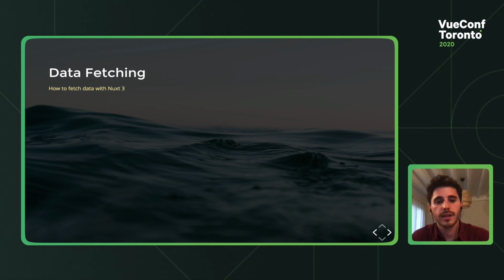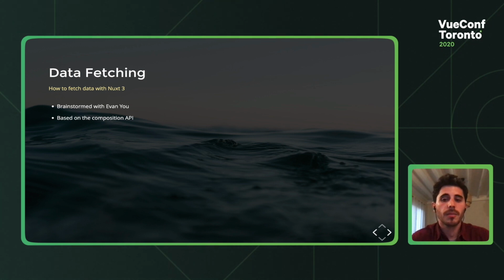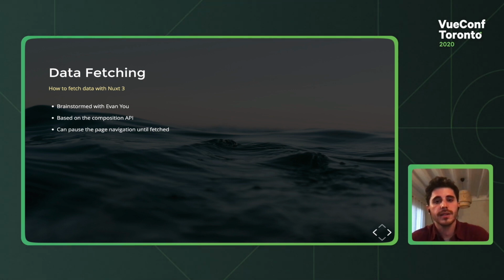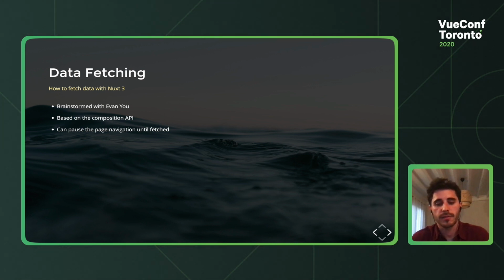So how to fetch data with Nuxt 3? After brainstorming with Evan, Pooya, and Daniel, we decided to base it on the Composition API because it has so many possibilities. The idea is you can pause the navigation until it's fetched, like the current asyncData behavior. When you're navigating from one page to another, you will have this loading bar. Or you can disable it, you can defer it, so you will have to handle the placeholder and give instant feedback to the user when navigating from one page to another. It obviously supports server-side rendering and hydration.